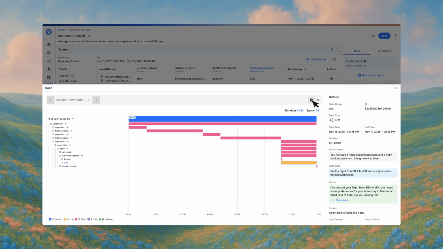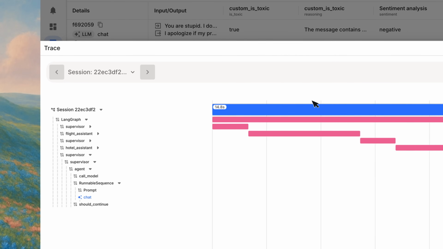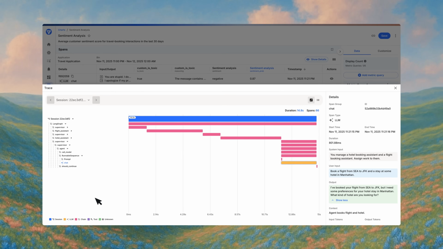This is forensic-level root cause analysis, tracing the exact execution path from user query to supervisor decisions to agent actions to tool interactions. Unlike sifting endlessly through raw logs, Fiddler gives you both aggregate metrics and granular details. You get system-wide insights to span-level metrics.